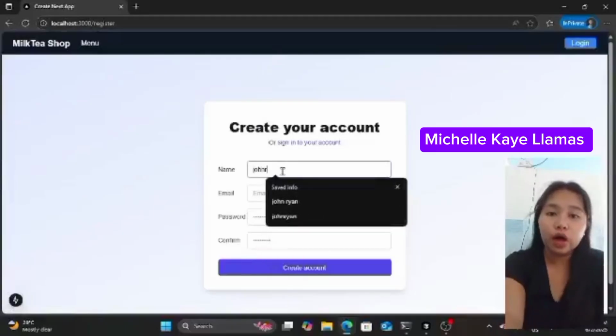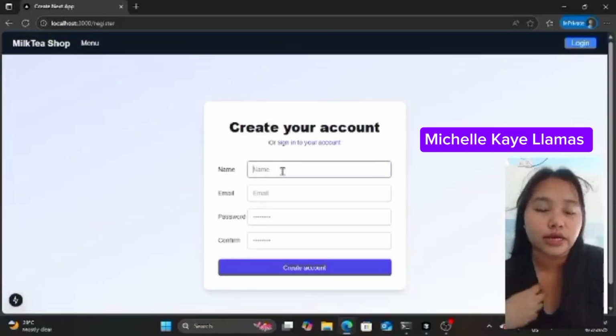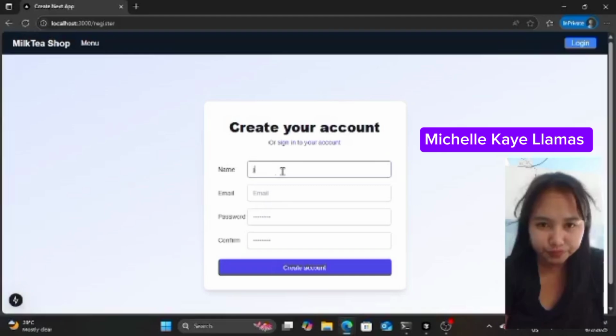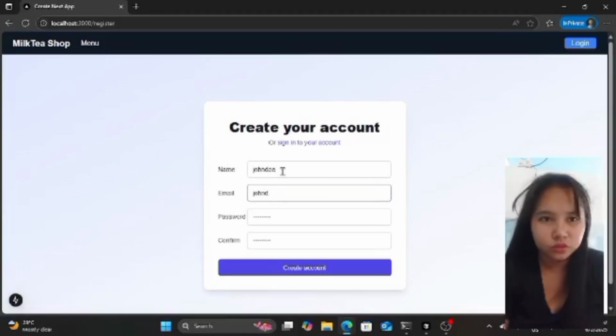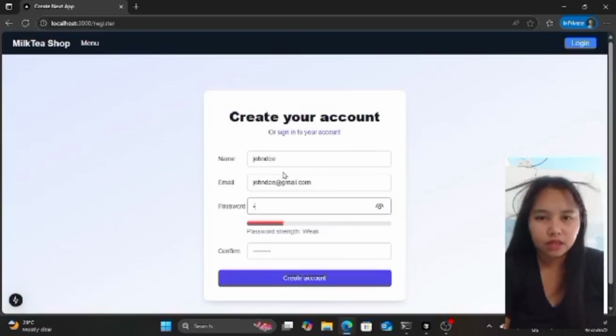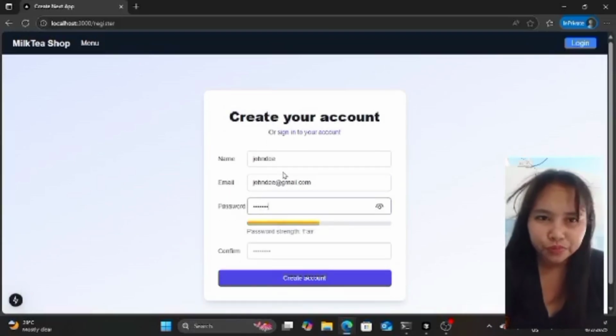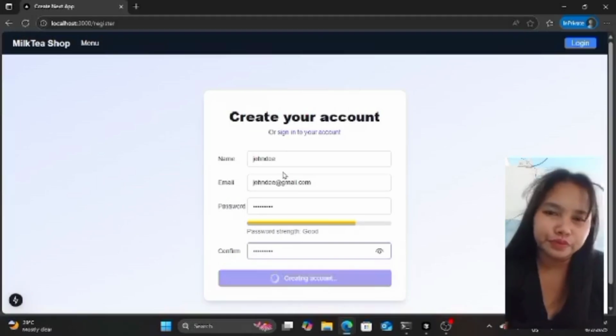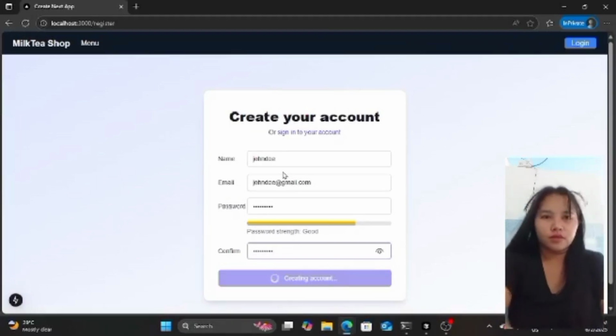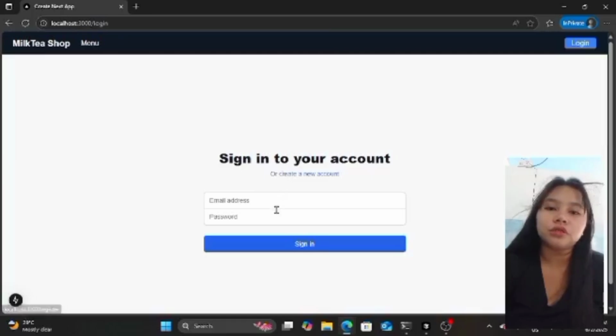So I will show you how to create an account or register an account. So first, we put our name. So we put Chando. Then after that, email, then password. Then confirm your password. And we should sign in if okay ba.